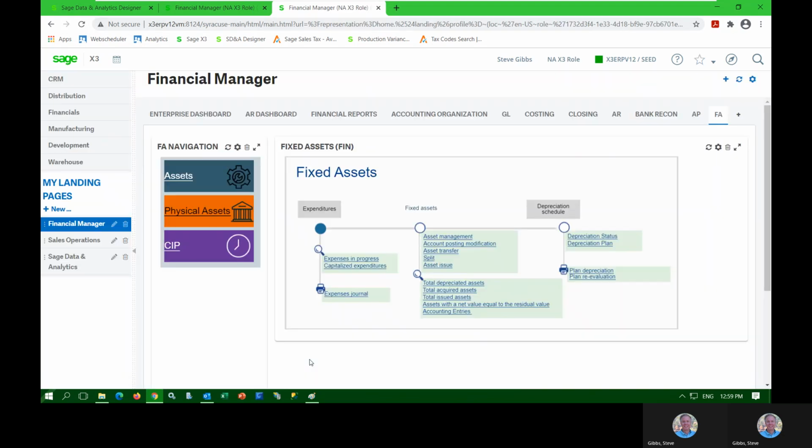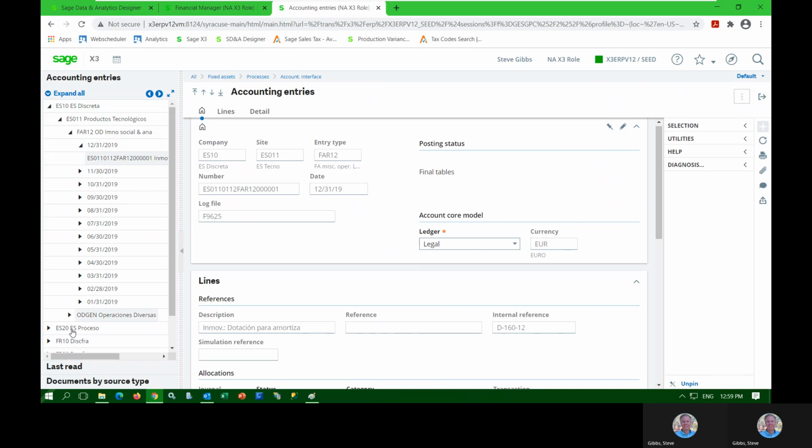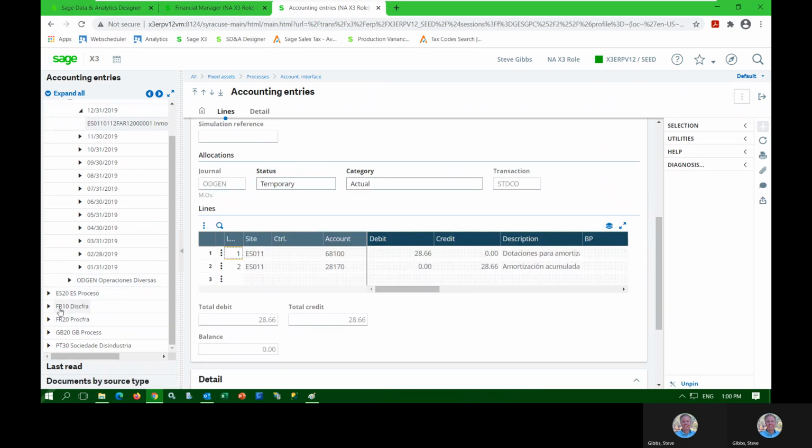Let's go back to the main page. Once I start depreciating my assets, all those depreciation entries are going to show up under accounting entries. So let's look here. Let's see if we can find some depreciation entries here. So here's some depreciation entries for a particular company. Let's see if we can find another set of depreciation entries.